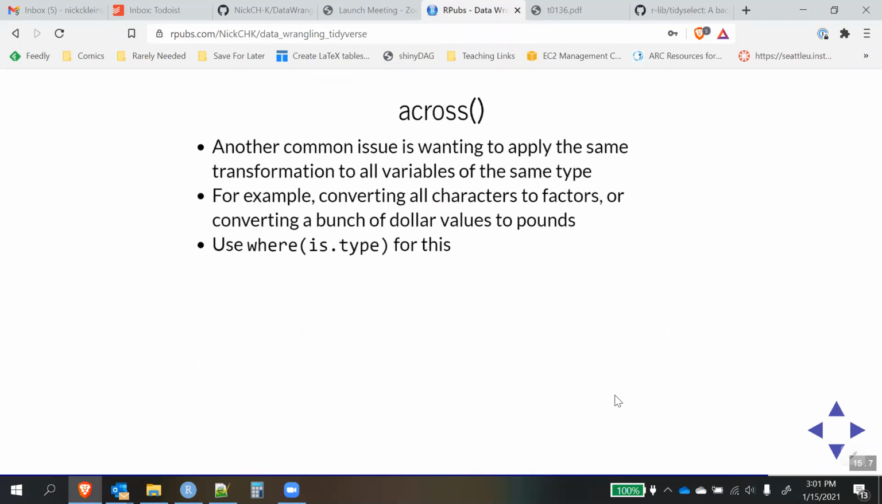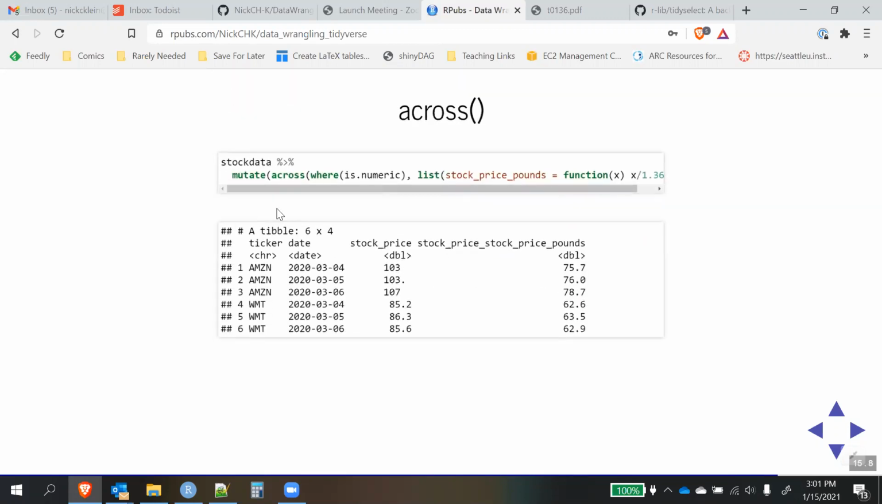Another common issue you can solve with across is if you want to apply the same transformation to all variables of the same type. So for example, if you want to convert a whole bunch of variables to numeric, you can check which kind of variable you're working with by using the where function. If you remember, a while ago I wanted to convert a bunch of different variables from character to numeric. I could do that with this approach here.